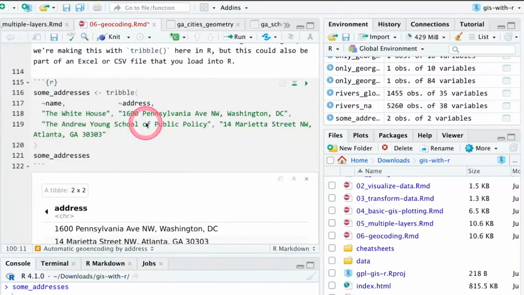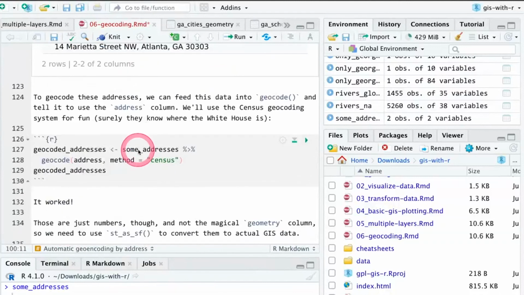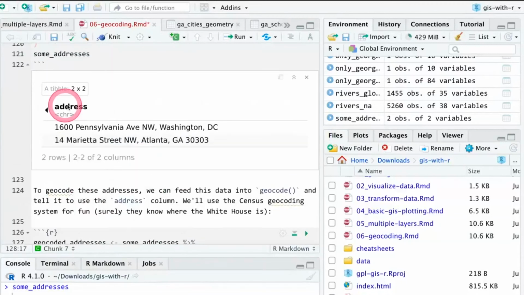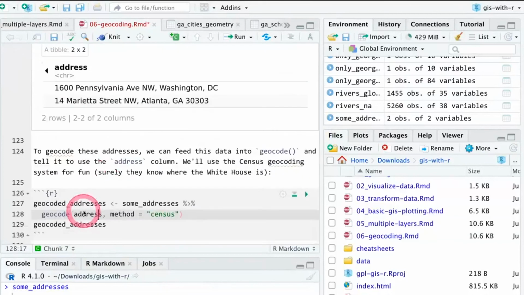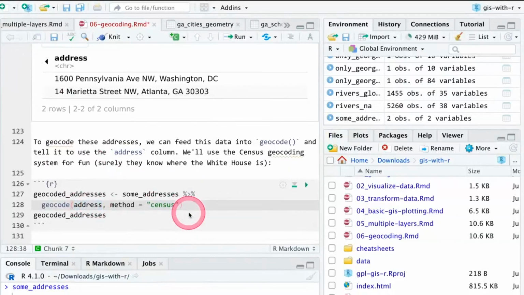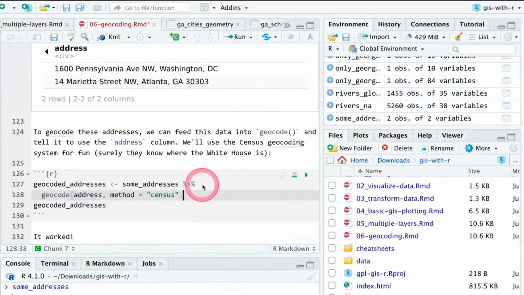So if I come down to here, we're going to take that addresses data set and feed it into geocode. The column name in this data set is called address, because that's what I called it. Had I named it anything else, I'd have to use that name here. And we're going to see if the census can handle those addresses. In theory, it should, because it's the census, but we might be blocked or rate limited. Let's see what happens. So run that chunk.